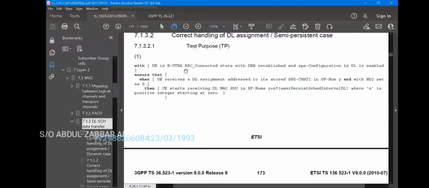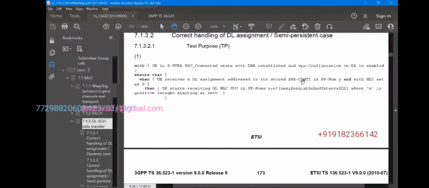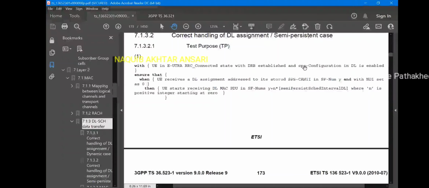So what is the situation? UE is in UTRA RRC connected state with the DRB established, and SPS configuration in downlink is enabled. In this scenario, UE receives a downlink assignment addressed to its SPS CRNTI. We have learned about this SPS mechanism. A special RNTI, called SPS CRNTI, is allocated to mobiles that have SPS configuration enabled. On top of the CRNTI, the SPS CRNTI would also be available.